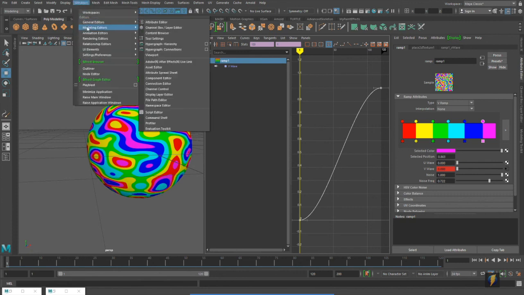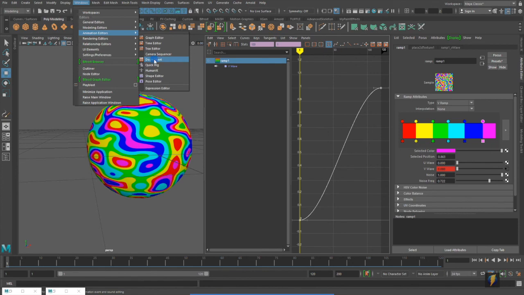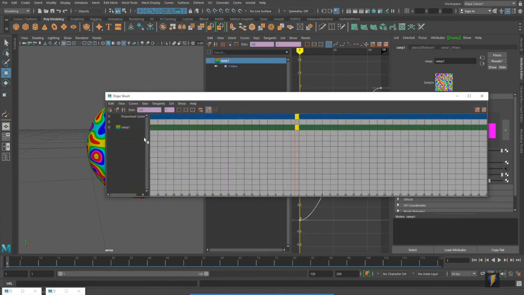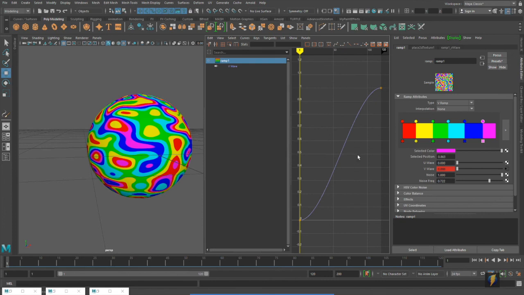Let's take a look and see what it looks like as well in the dope sheet. You'll see here in the dope sheet that we can see it, and we can expand on the ramp here, and you'll actually see that it's the V wave that is animated. If we had other properties animated in here, we would see those as well.